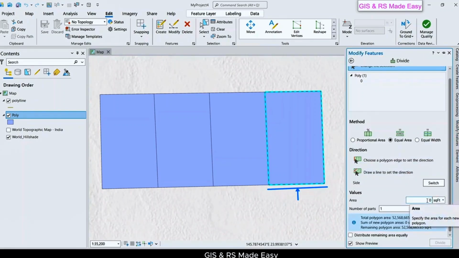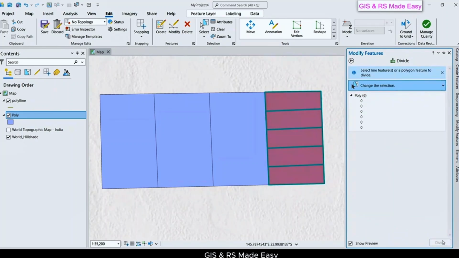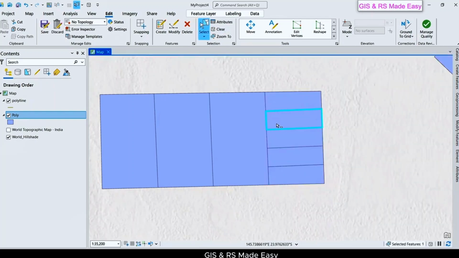We need to specify the area here. The total area is 55 million. Let's make it 10 million. Number of parts will be 5, and distribute the remaining area equally. And click on divide. We have divided our polygon into 5 parts.